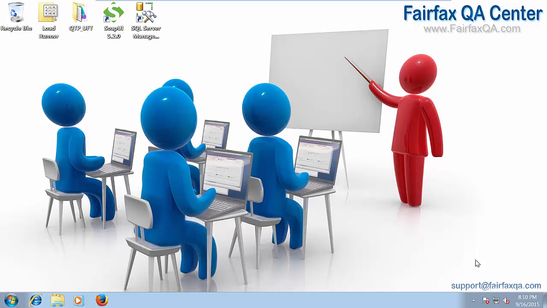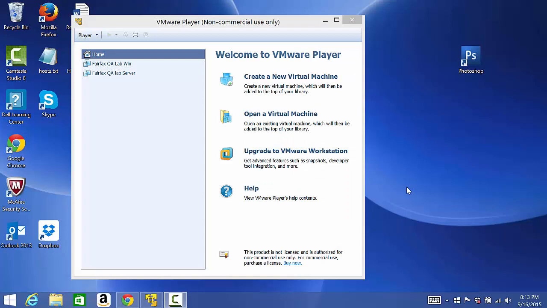So let's start. In order to work in LoadRunner, you need the Fairfax QLab Win virtual machine. Before starting class, we will set up this virtual machine in your system. Once you have this virtual machine, please double click on Fairfax QLab Win and give it some time to boot.